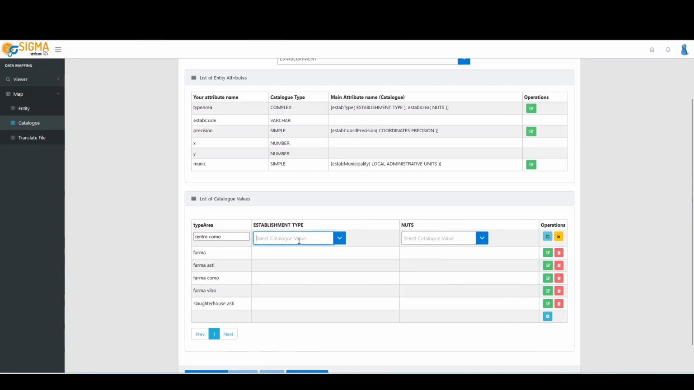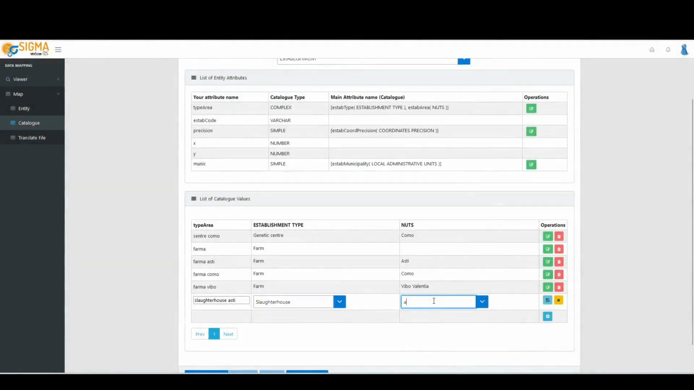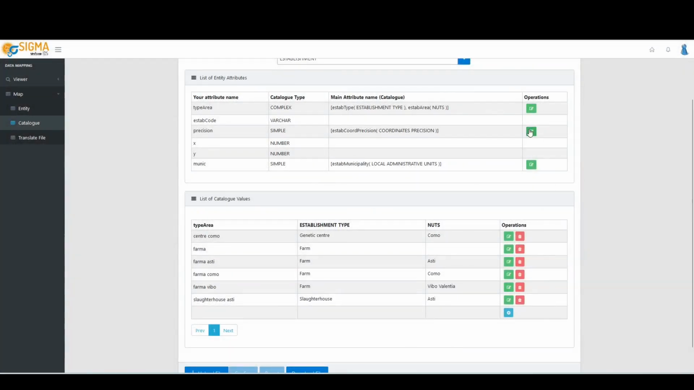In this case, type area is a complex type mapping, so we have to associate two EFSA catalog values for each one of your national database values. You can choose the correct value directly from the drop-down menu or start writing it. Every association must be saved before proceeding to the next one. Once you finish mapping all the values of the current attribute, you must continue with the others.